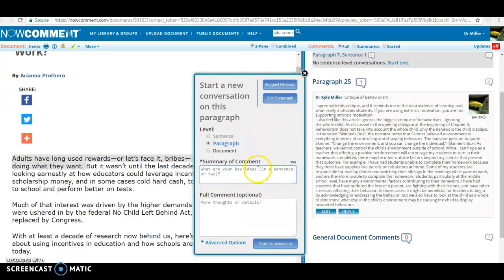This box will pop up, so you can give a summary of the comment just to let us know what it's about. This one's going to be about, maybe I'll just say bribes. And then you'll write your full comment below. Your comments can be as long or as short as you would like. You probably need to have at least one of real substance where you make those strong connections.